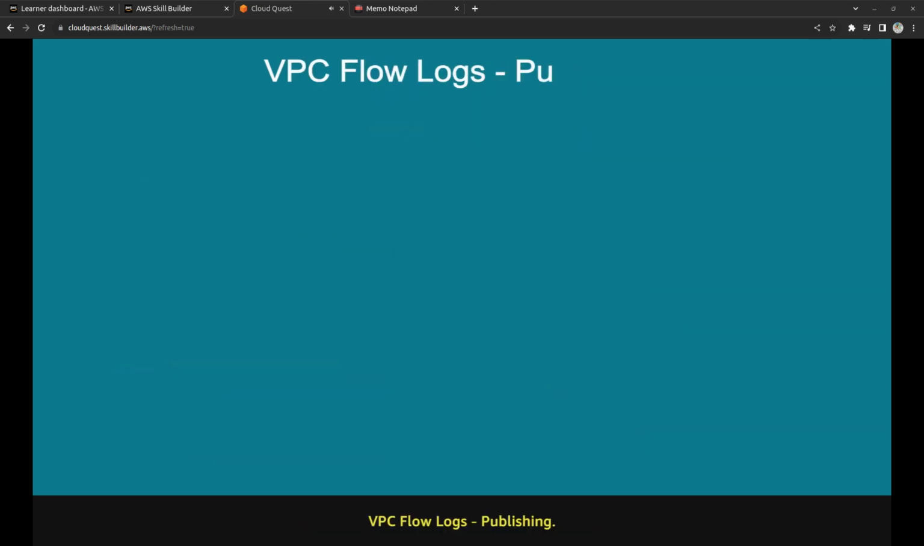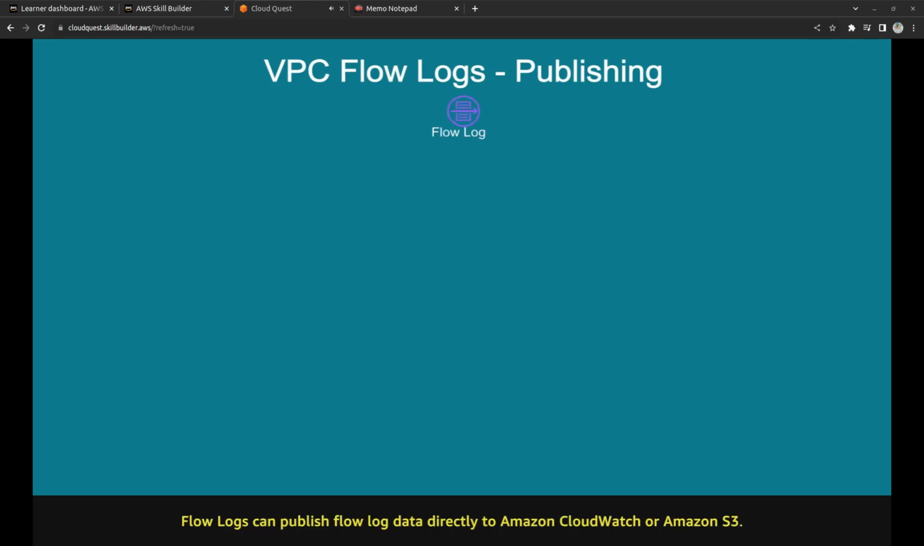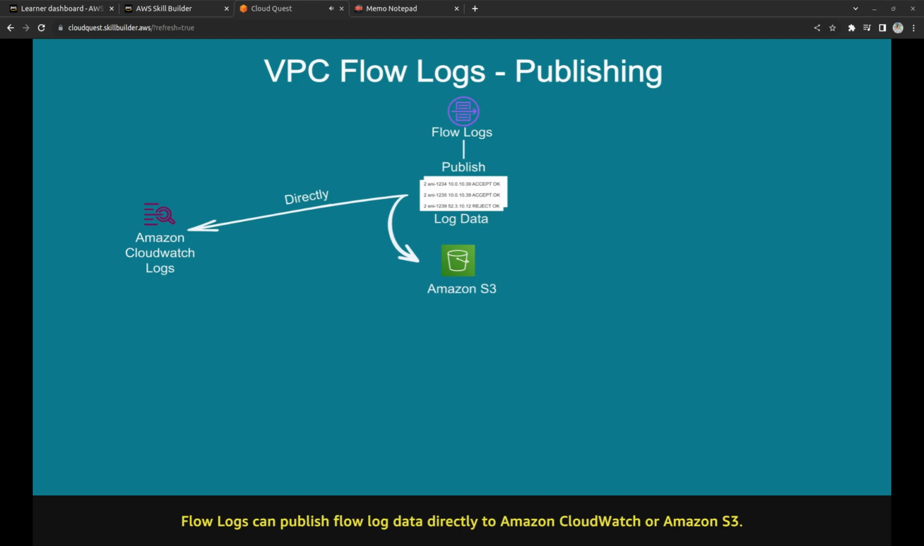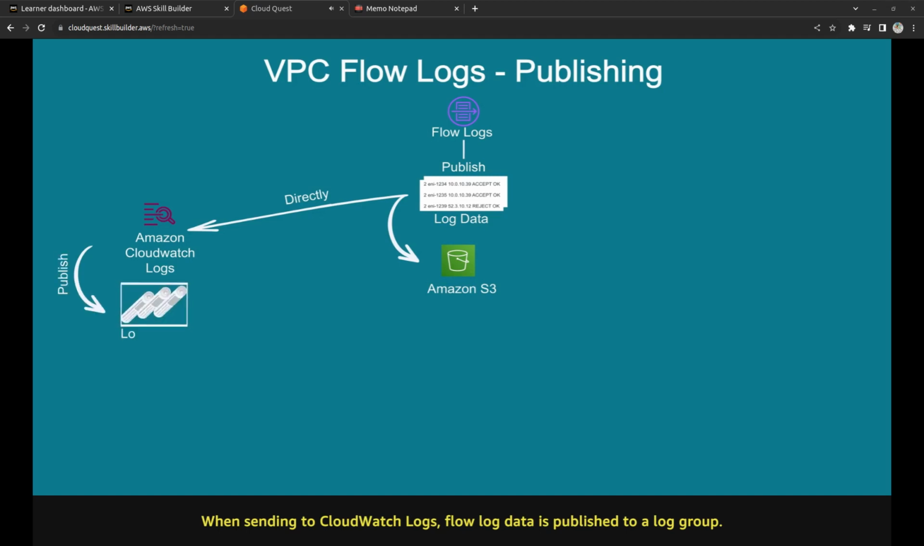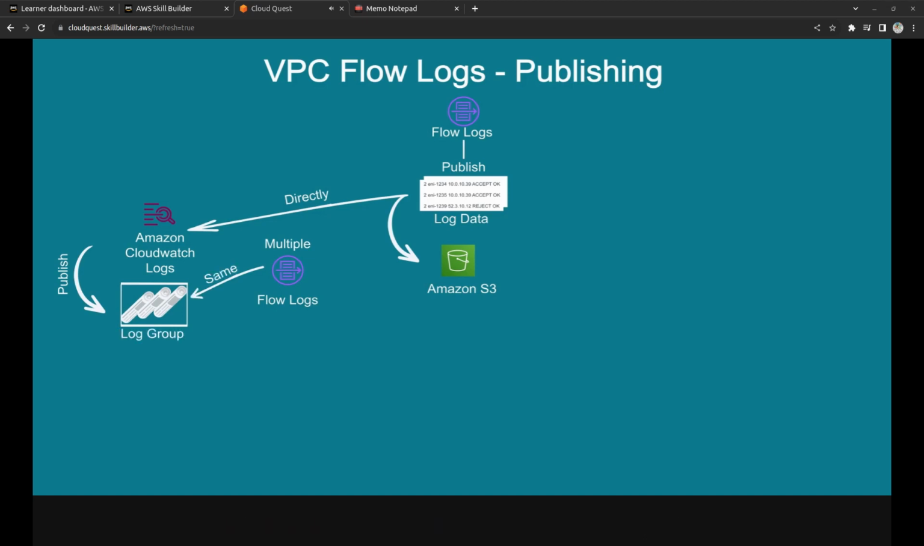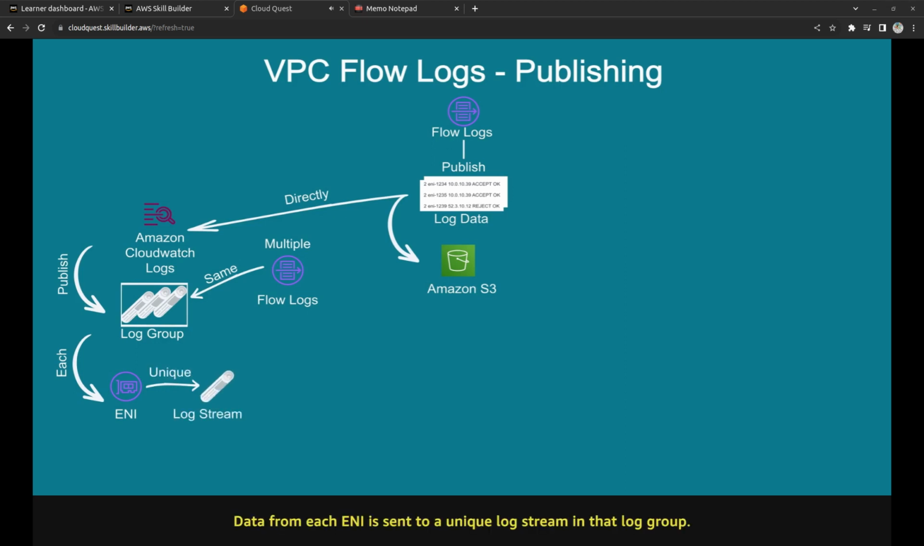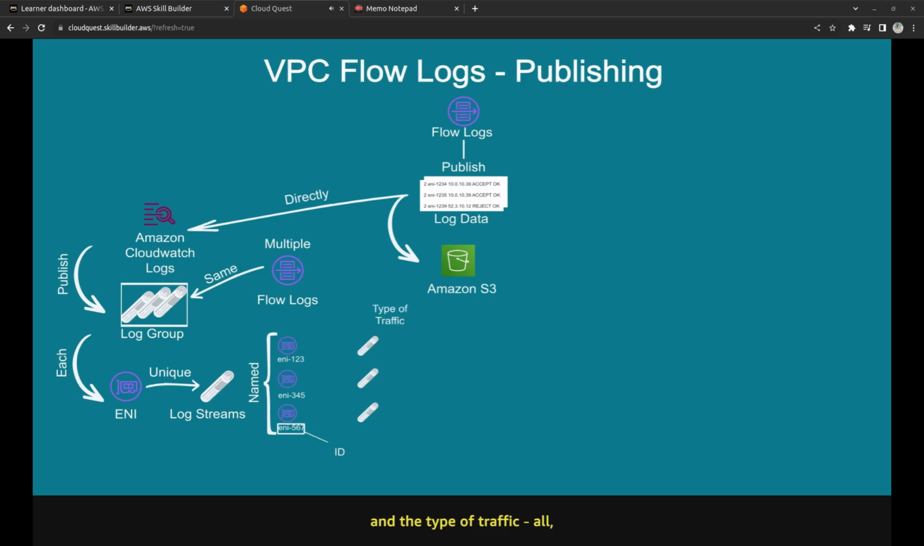VPC flow logs, publishing. Flow logs can publish flow log data directly to Amazon CloudWatch or Amazon S3. When sending to CloudWatch logs, flow log data is published to a log group. You can create multiple flow logs that publish data to the same log group. Data from each ENI is sent to a unique log stream in that log group. Log streams are uniquely named based on the ENI ID and the type of traffic, all, reject, or accept, that it's collecting.